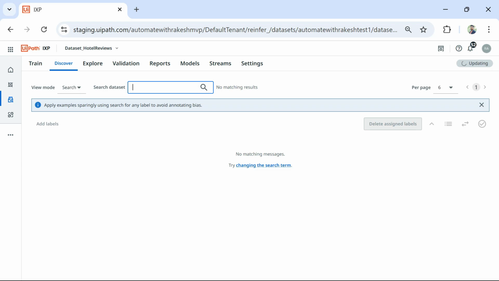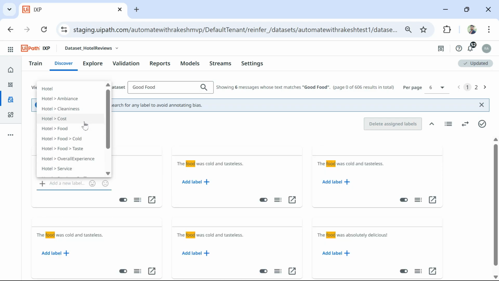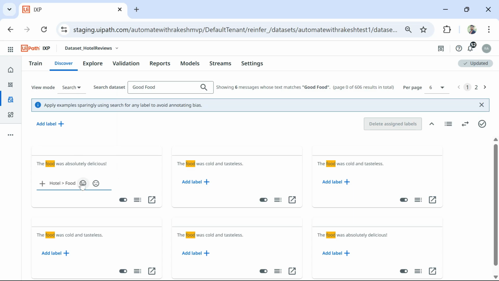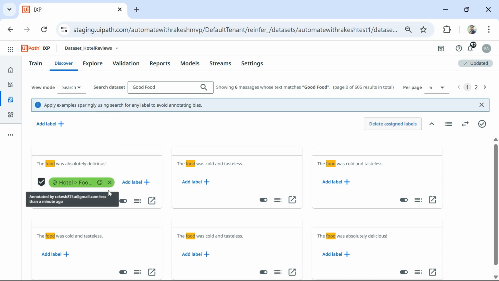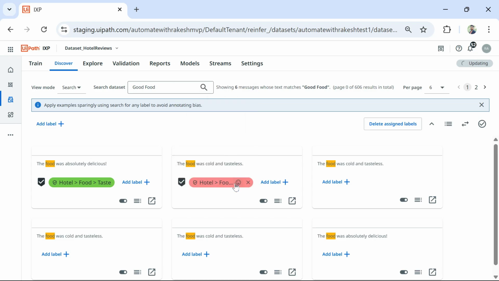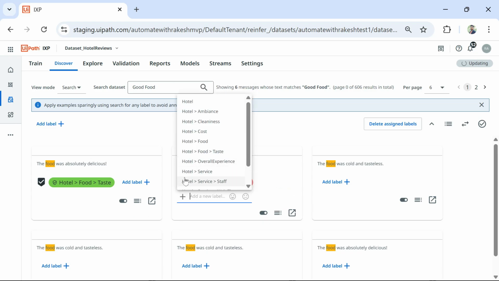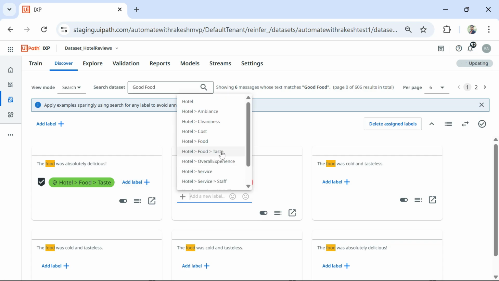Let's say good food. Okay, the food is absolutely delicious. So food, delicious means it's talking about taste, right? So I'll say food taste happy. The food was cold and tasteless. So cold, unhappy, and then sorry, remove this and say hotel food taste.